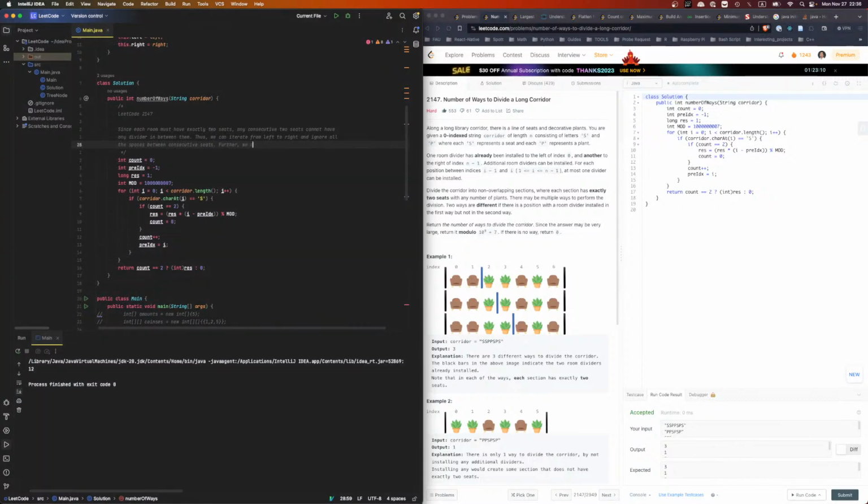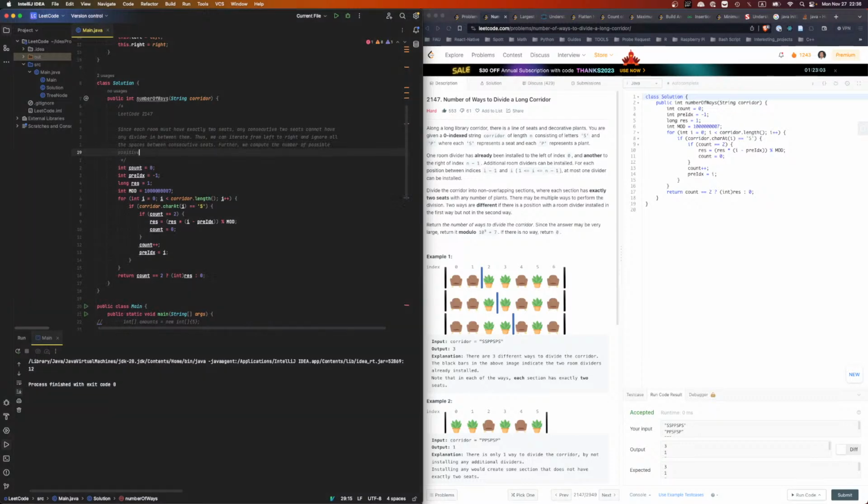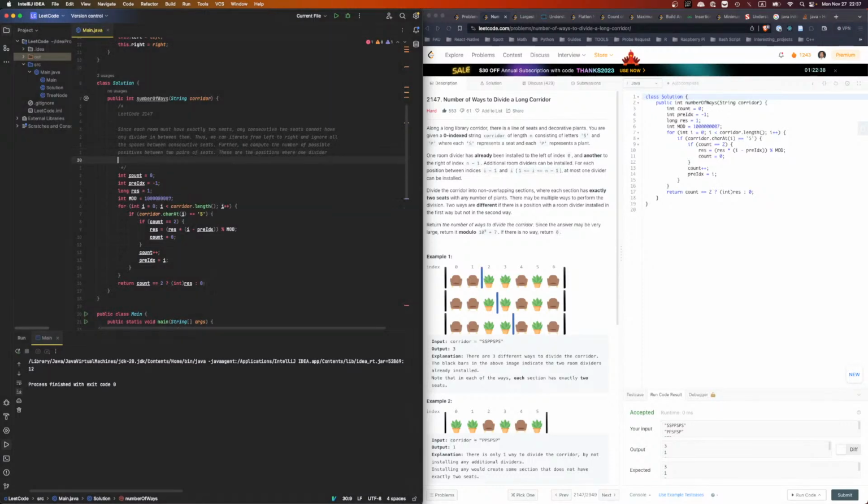Further, we compute the number of possible positions between 2 pairs of seats, right? Now I shouldn't say consecutive, it's 2 pairs of seats. These are the positions where one divider can be placed.